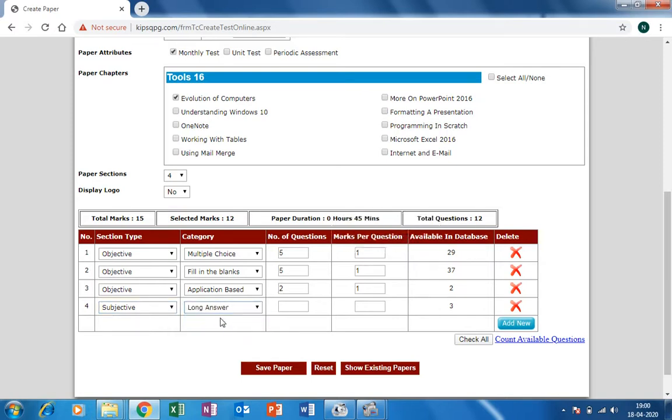Long answer 3. Available questions 3. Select short answer, 5 available questions. Then take 3. Each question carries 1 mark. So here total marks 15 and selected marks 15. So click on save paper. Click on save paper.